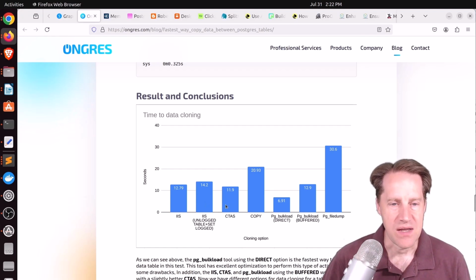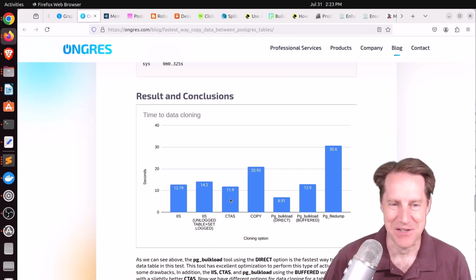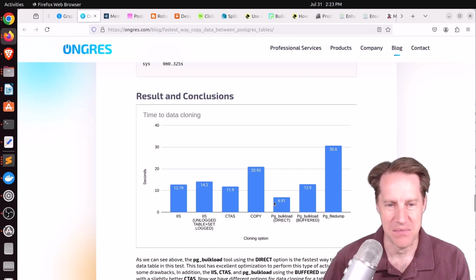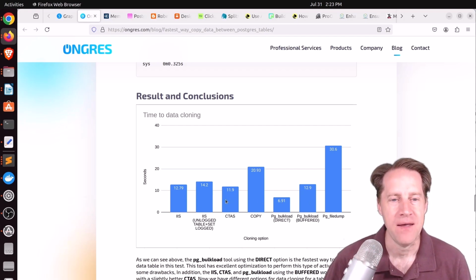The next one he looked at was CREATE TABLE AS, and that ran in 11.9 seconds. So that was actually what I consider the fastest out of all of these. We'll talk about the one that you'll see down here, but that actually seemed to be the fastest.